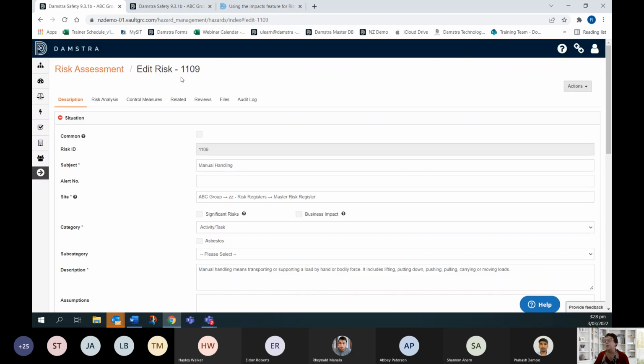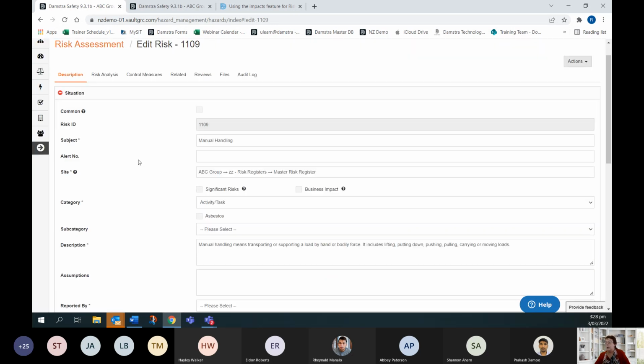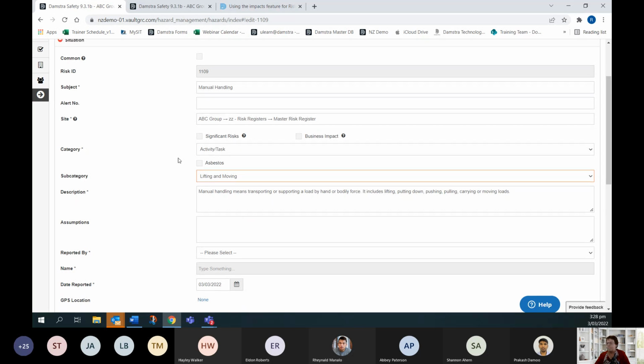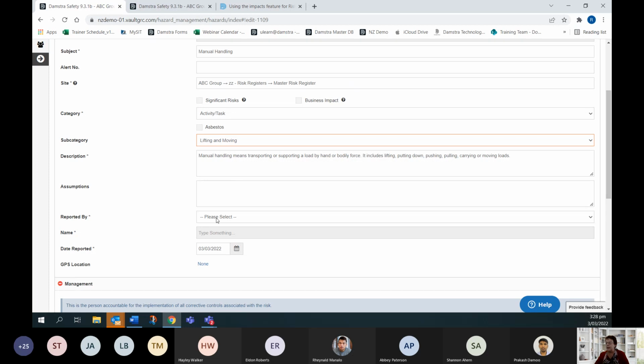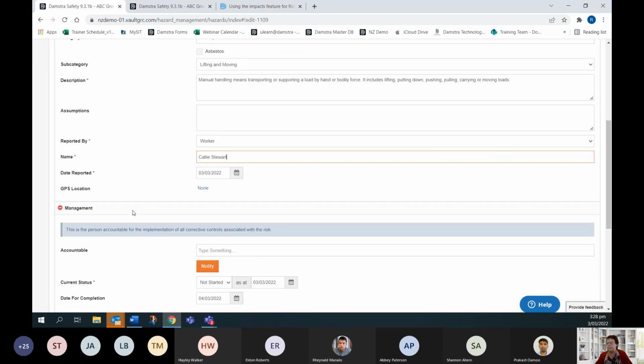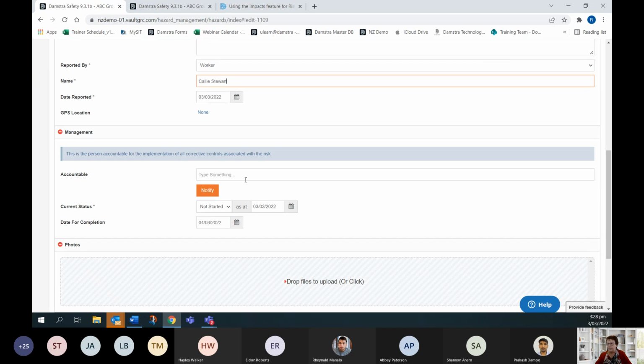And we see here we've got a new risk 1109, and it opens up all these tabs. So as I'm scrolling down, it's populated those sites. The subcategory, I'll probably choose lifting and moving. I can type in my assumptions here, reported by worker, Kelly Stewart, accountable, Larry can be accountable for that.